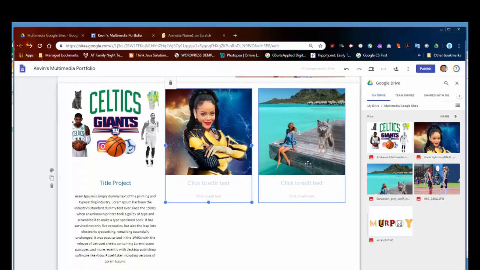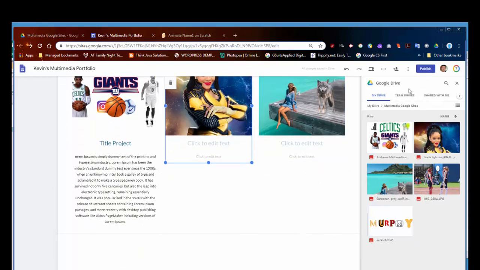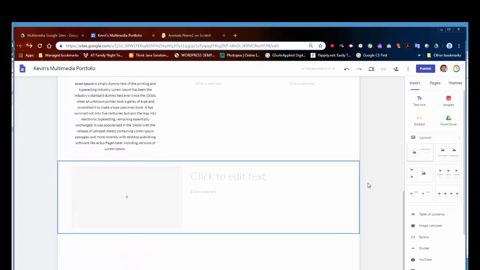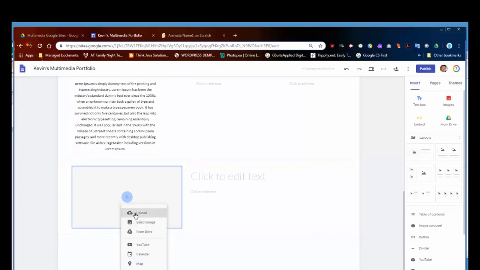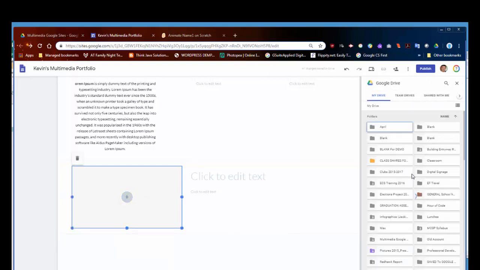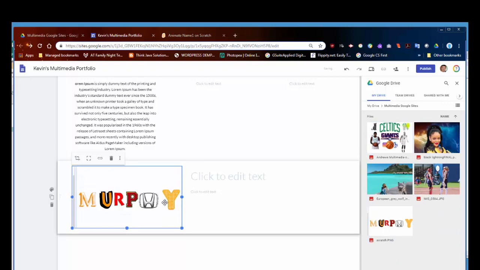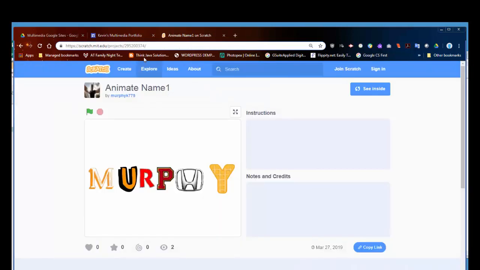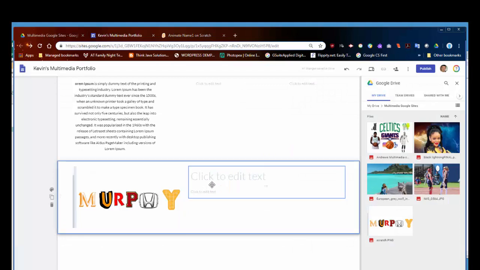So, what I'd like you to do with your Scratch projects is, again, insert a, let's see, if you have 3 projects, 4 projects, 2 projects, or whatever, I'm going to do one right here. I'm going to press from Drive. I'm going to take my screenshot that I have. Here it is. This is my Scratch project. And I want you to also go to the share page and make sure you shared it. Copy the link, okay, and put that in as well.